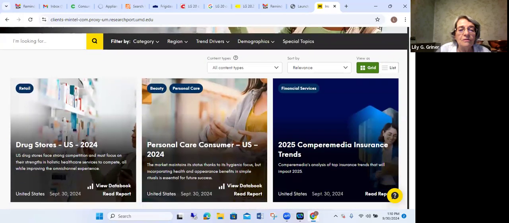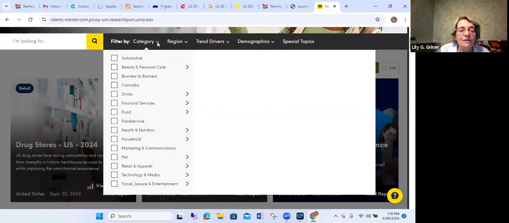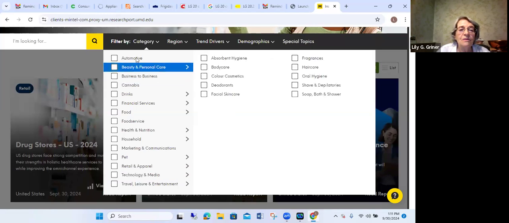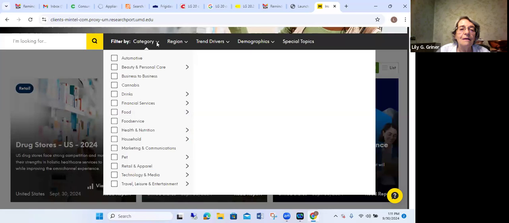You can also search it by keyword or by category. So here are the different categories. So if you're interested in something, say like technology in media, you can go to the media, and it has a report on maybe social media, if that's an interest. Or you can go to technology and it will have a marketing research report on any of these topics that you select. So there's the filter by category.